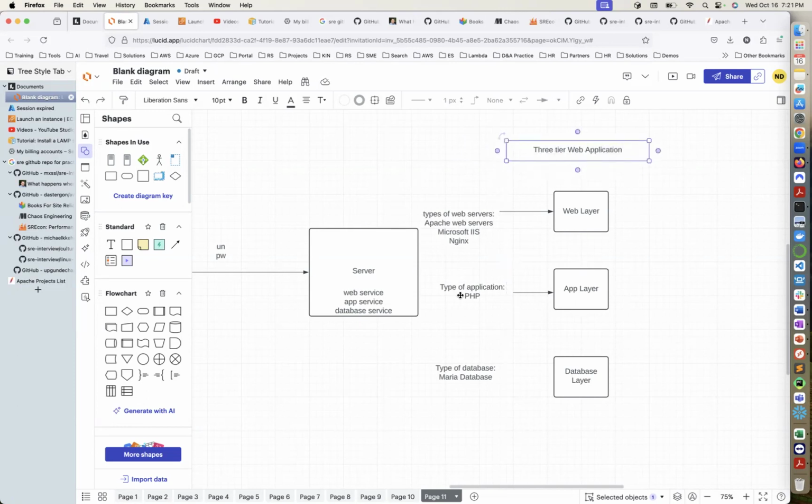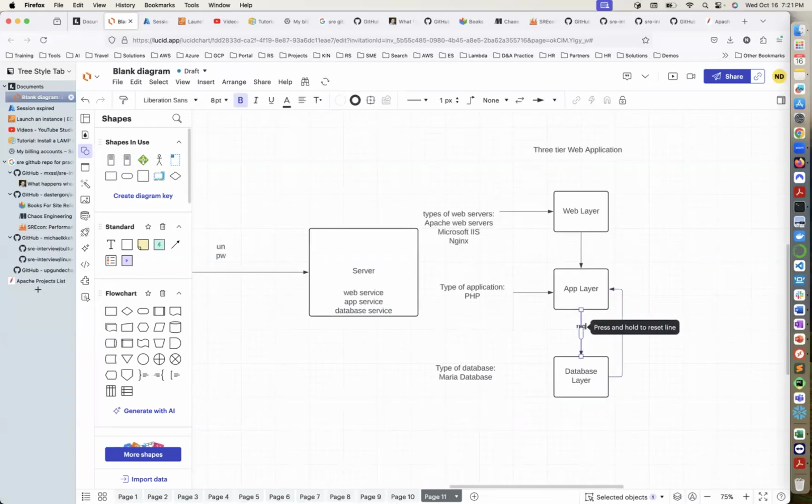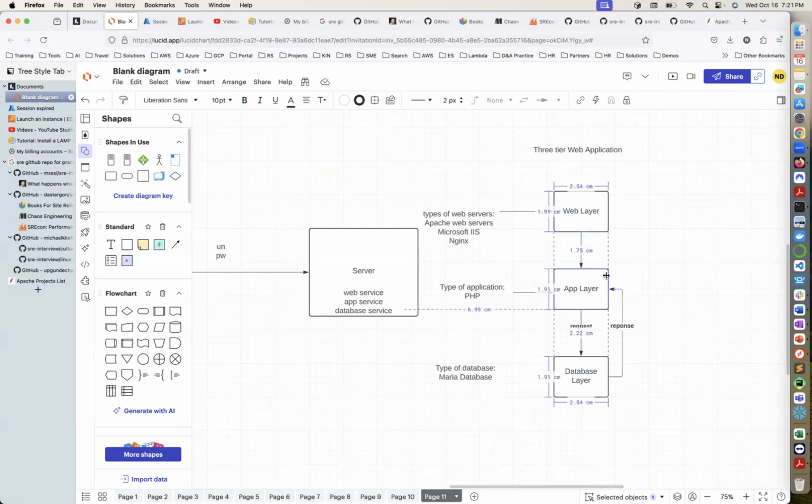Amazon.com uses Java. So Amazon.com is a Java application and they have an Oracle database. Users will connect to the web layer, then traffic will go down to the application layer, and from there down to the database layer. The database layer sends a response to the app layer. This is the request coming down, and this is the response going back up: database responds to the application, application responds to the web layer.